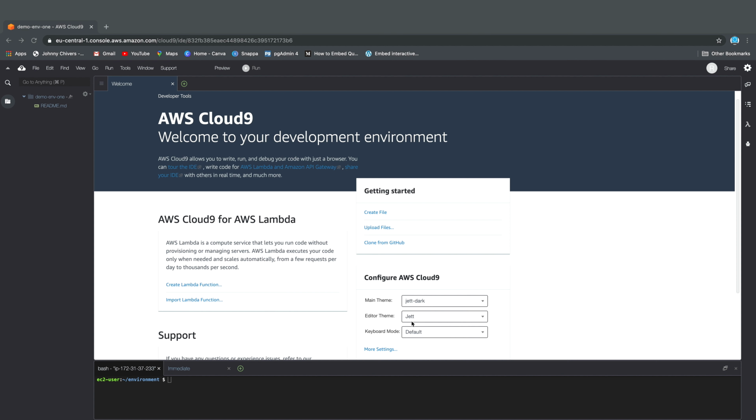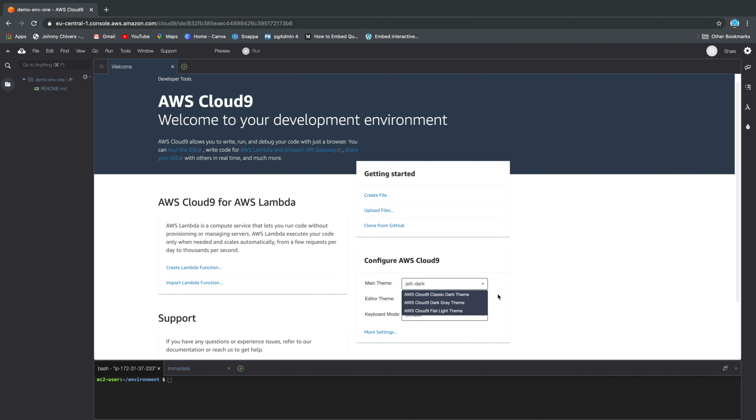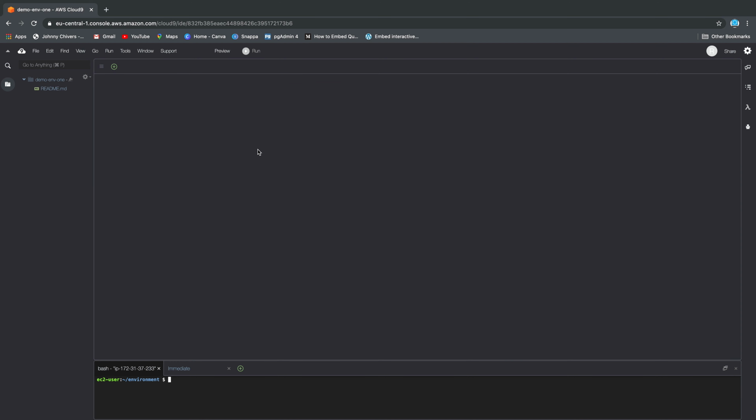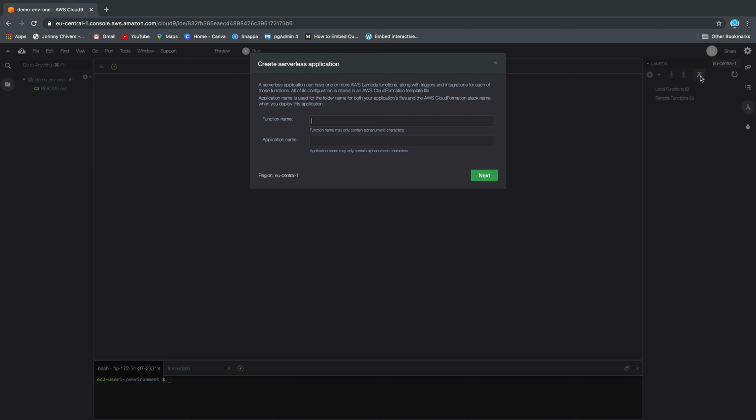I'm just going to leave the main theme because I find it quite handy working in dark mode. But if you want to change it, feel free to click this button and you'll have a series of themes. Same with the editor, same with the keyboard mode. I'm just going to leave this all as default. Great. So this is the environment on the left hand side, and if we want to create a Lambda function, we go over to the right hand side and you can see that there's a Lambda icon. Click the Lambda plus icon, which means create a Lambda function.